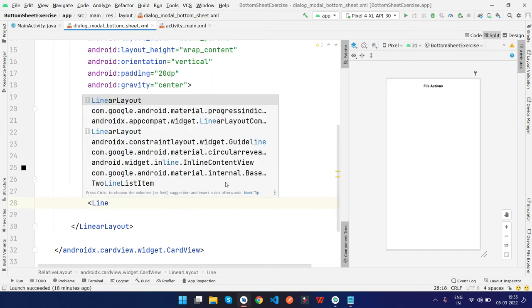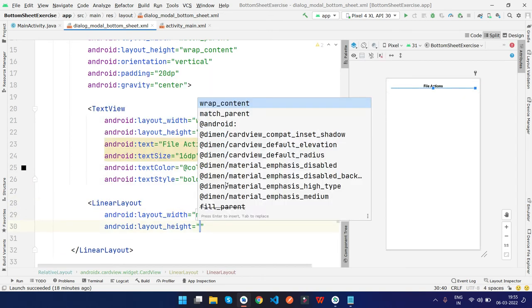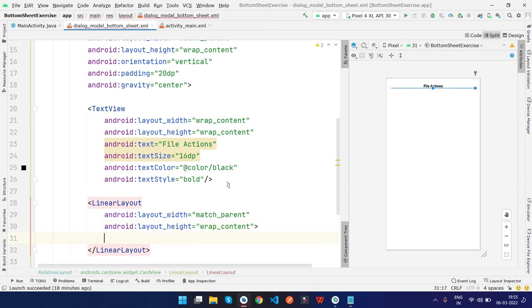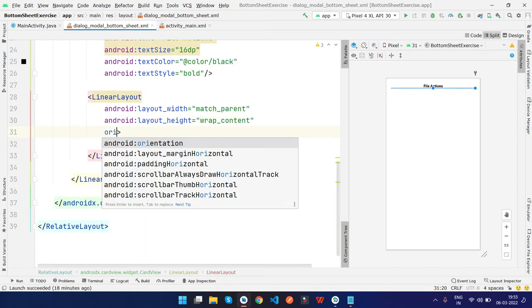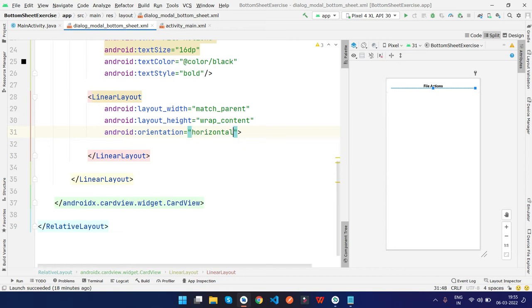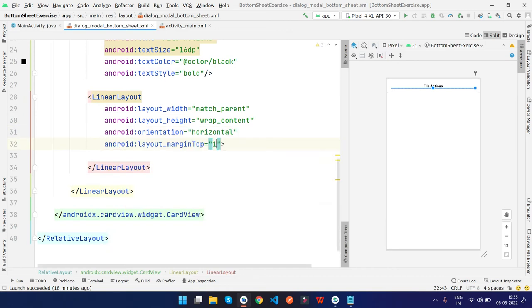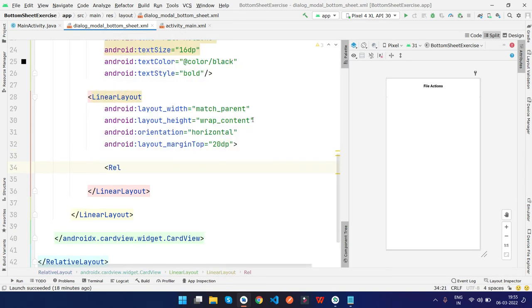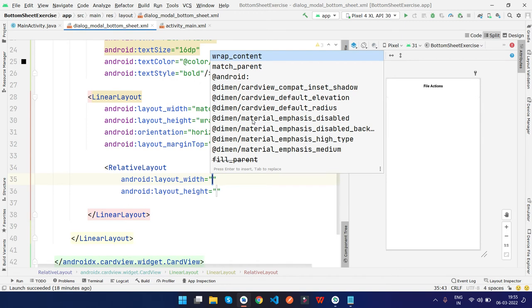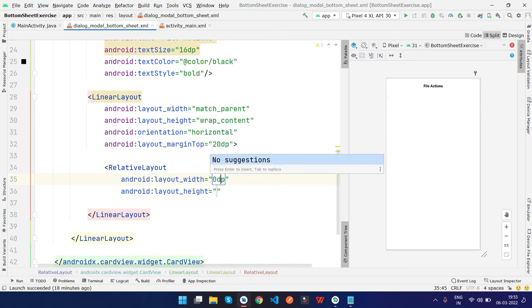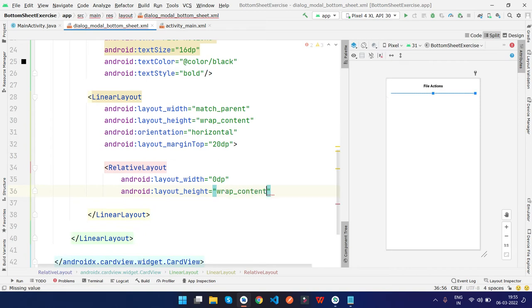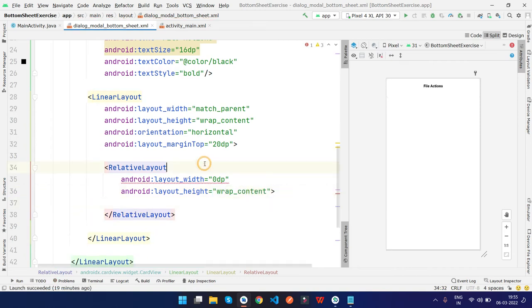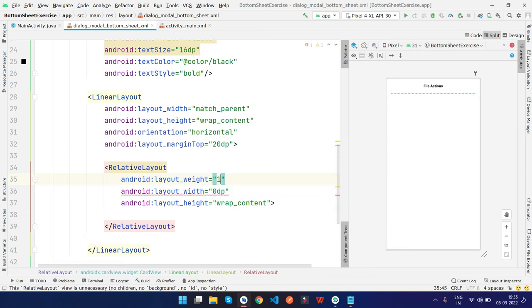Now we just need to create some layouts. So linear layout, match parent, wrap content, and its orientation will be horizontal. Margin top, just set it to 20. Okay, this is fine. And now we need to create a relative layout, which will be 0 dp width, then set the height to wrap content, and layout weight 1.